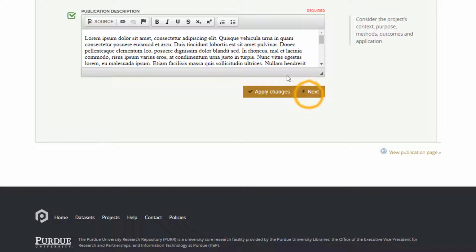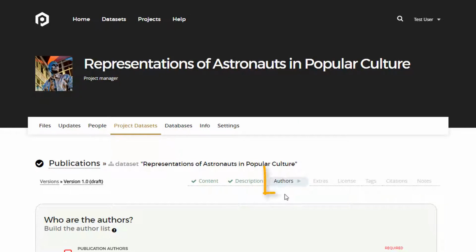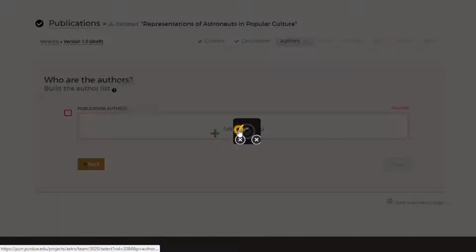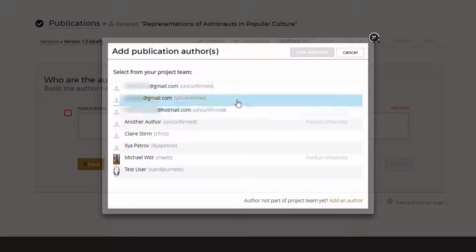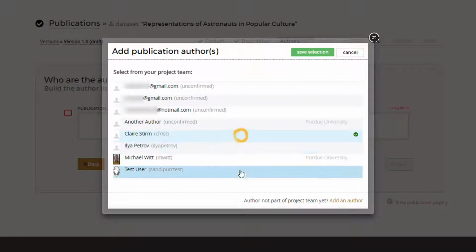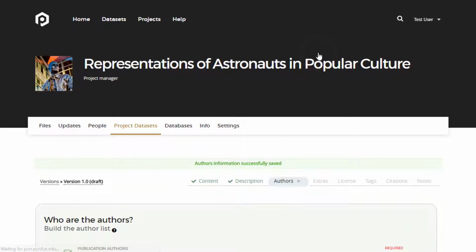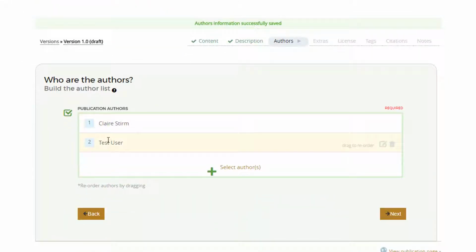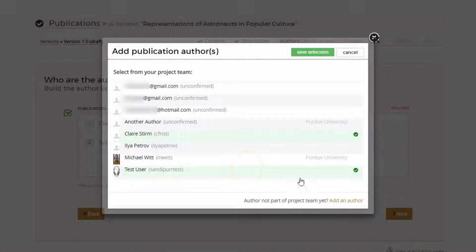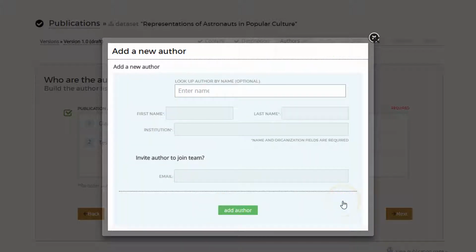Next, in the Authors section, click Select Authors, and you'll see a pop-up with the names of anyone who's already currently on your project team. You can select from those members of the team. Just click their name and you'll see a green check on the right. You can also add authors who are not part of your project team by clicking the Add an Author link at the lower right of this pop-up. That will allow you to manually enter names and affiliations for any additional authors on your dataset.